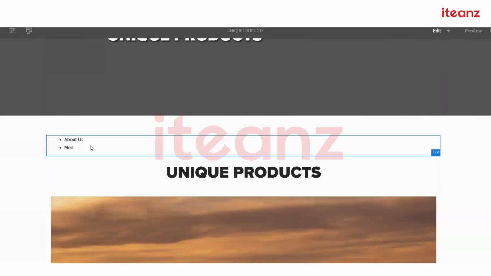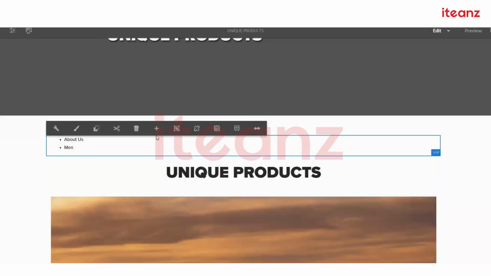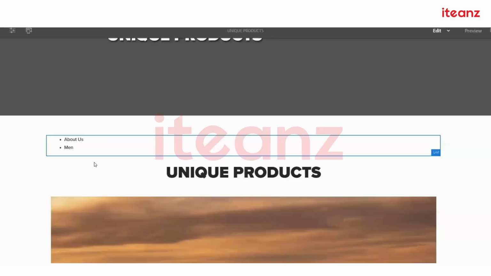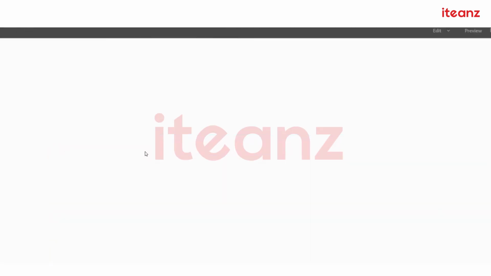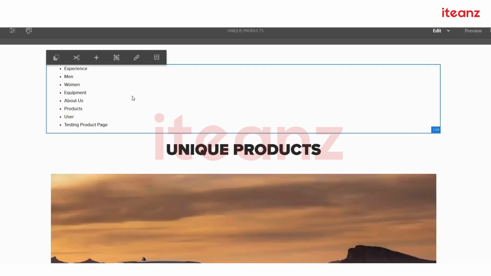But there are no changes, right? The inheritance has been reverted, but there are no changes, so I'm going to cancel it again. Okay, it has been canceled now. After you revert the inheritance, we have to synchronize the page, so it automatically fetches the data without any inheritance. So this is how the live copy has been created.